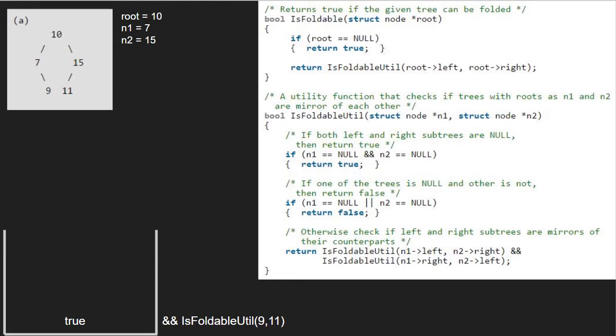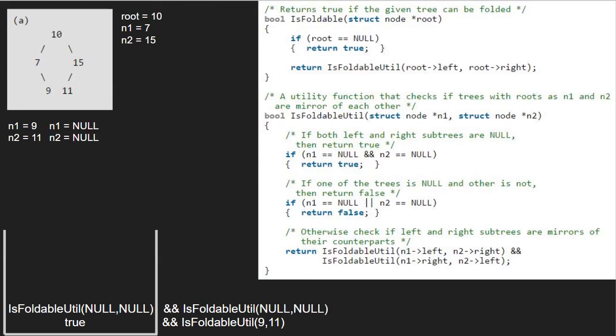Now we pass the right child of n1 and left child of n2. So n1 will point to 9 and n2 will point to 11. Since n1 and n2 are not null, we pass the left child of n1 and right child of n2. As both n1 and n2 are leaf nodes, we pass null to n1 and n2. As both are pointing to null, we return true.